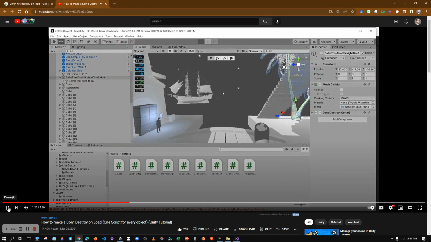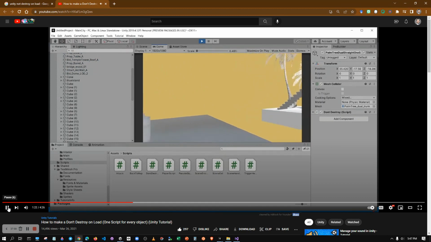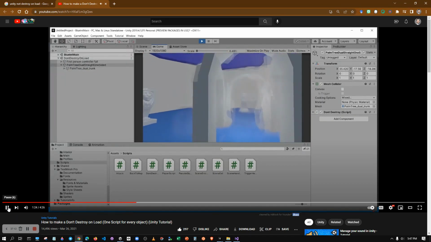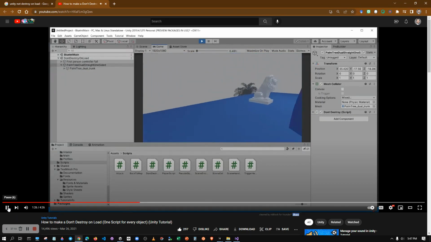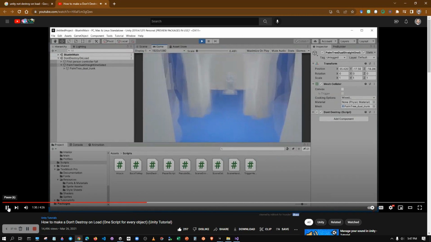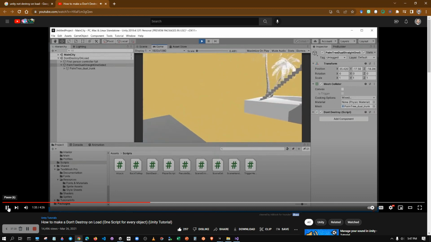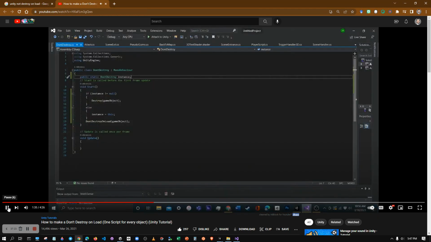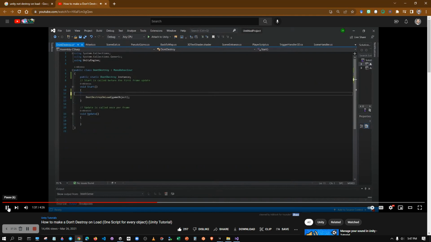If we go into play mode and we check things out, we'll see that the palm tree's there, but the boat's gone. And if we go to the other scene, the palm tree's still there. And that's because only one game object can have this script for any scene. But we want to set this up so as many objects as we want can have it without interfering with each other. So the first thing we're going to do is delete all of this.